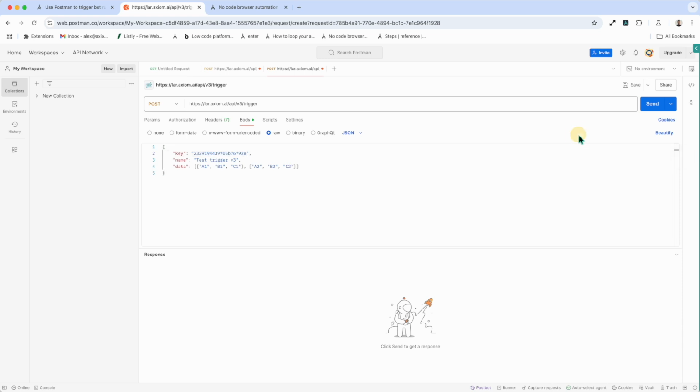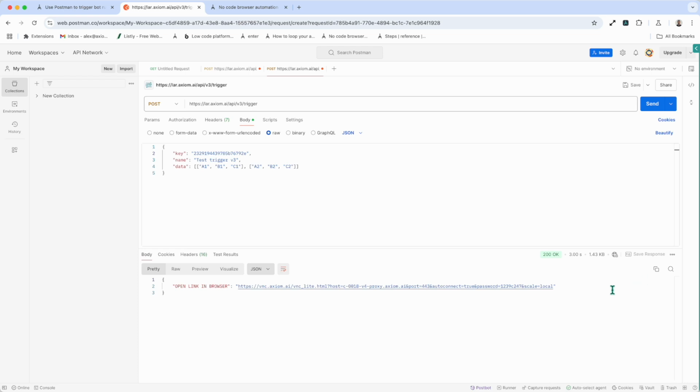I'm now ready to click Send. When we send, we should get a response back from the Axiom server, and that response should contain the URL to watch the automation we've run. Otherwise, you'll get an error message telling you what to fix.